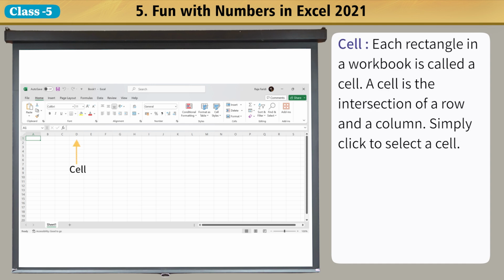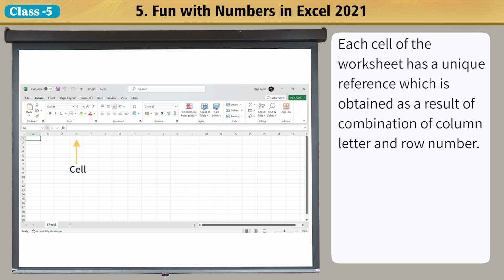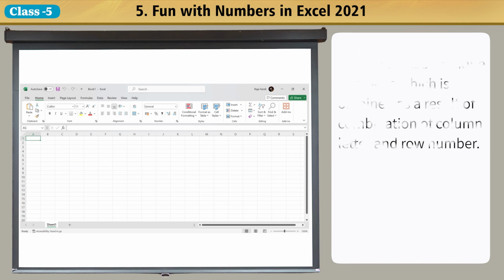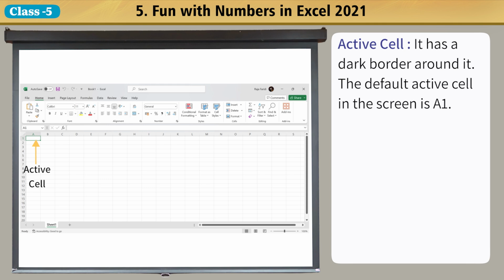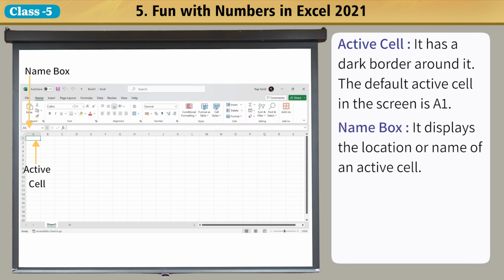Cell. Each rectangle in a workbook is called a cell. A cell is the intersection of a row and a column. Simply click to select a cell. Each cell of the worksheet has a unique reference which is obtained as a result of the combination of column letter and row number. Active cell. It has a dark border around it. The default active cell on the screen is A1. Name box. It displays the location or name of an active cell.